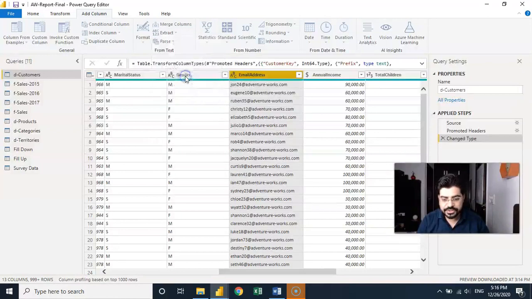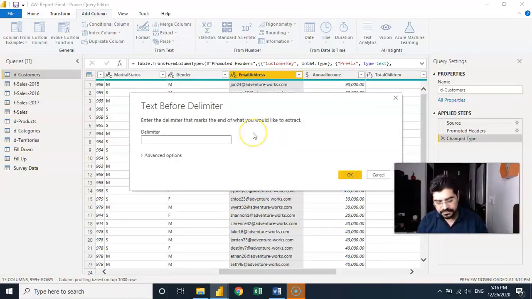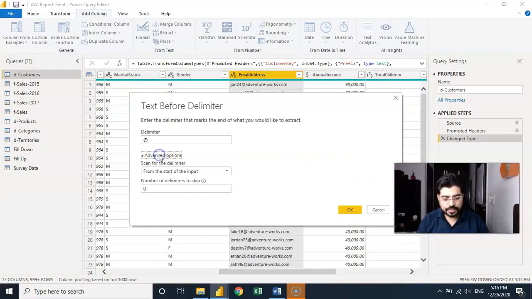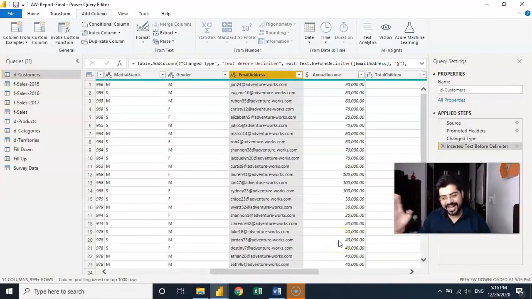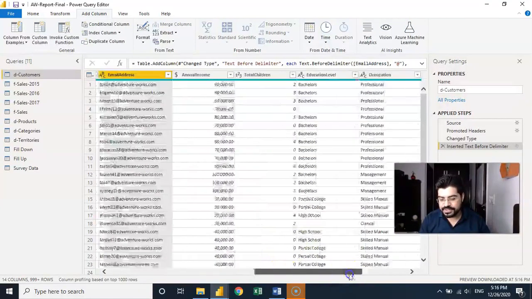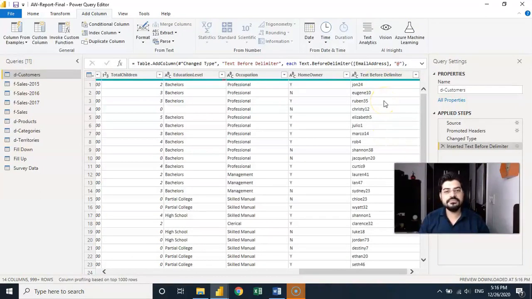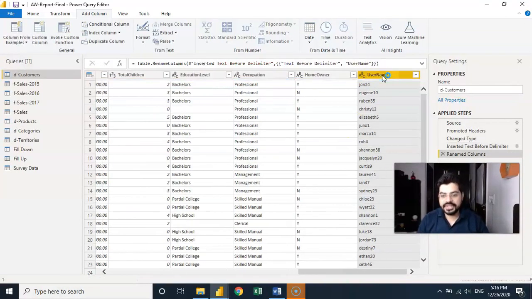I'll click on this and here I'll put the at symbol, right? And even in advanced options, you can decide whether you want to skip any delimiter or not. I have only one delimiter, the at, and I don't want to skip anything. So I'll simply go with the normal one. I'll click OK. And because it is under add column, it will add a column at the end of the table. Let me just go there. There you go. We have the text before delimiter. I'll simply rename it to username, right?